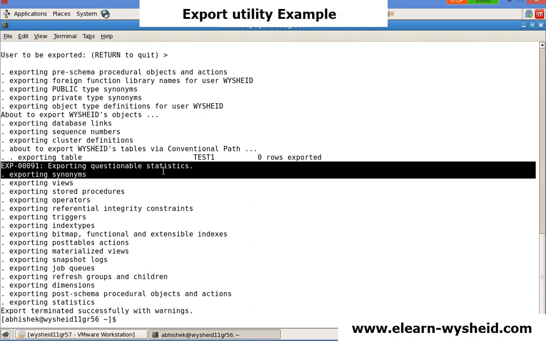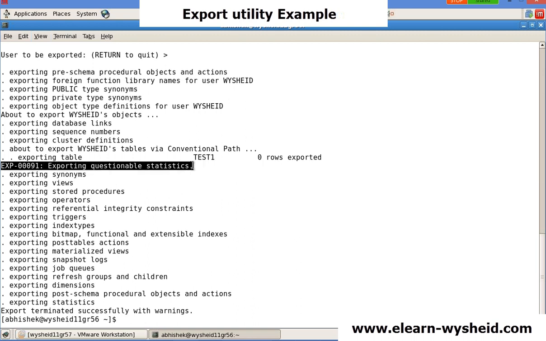In this particular case, you can see that it got a warning: EXP-00091, exporting questionable statistics. Statistics for a table is information collected about the data inside the table. I'll come to what statistics are and the advantages of statistics in later classes, but statistics is used for better performance of the query. Here, the statistics are not up to date, so Oracle has given a small warning.